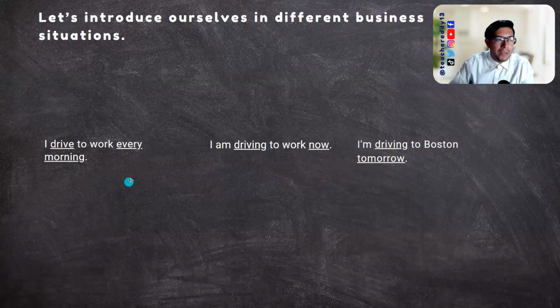If you notice, we have the same action in the three sentences. Drive, drive, drive. But the idea is different. In the first one, we talk about an action that we repeat, a habit. I drive to work every morning. The second one indicates an action happening right now, in this moment. I am driving to work now.